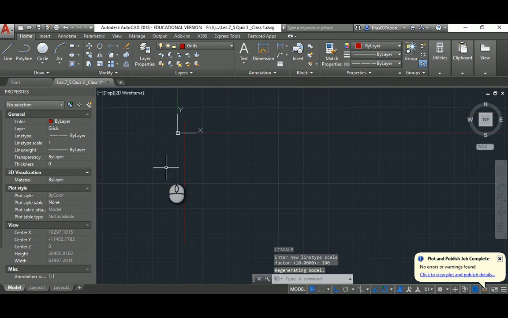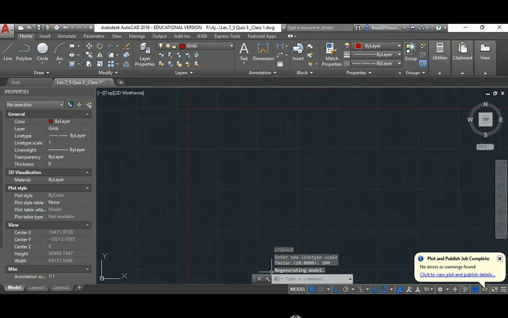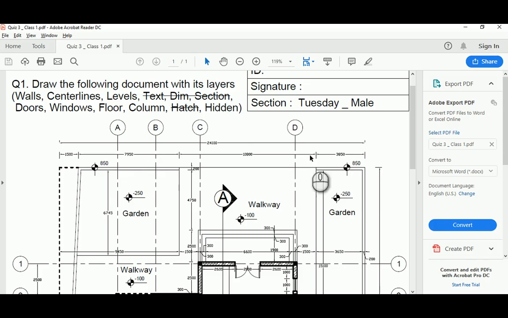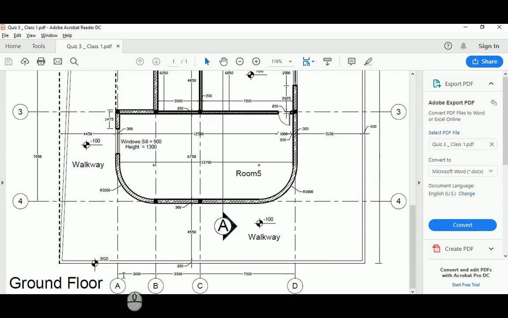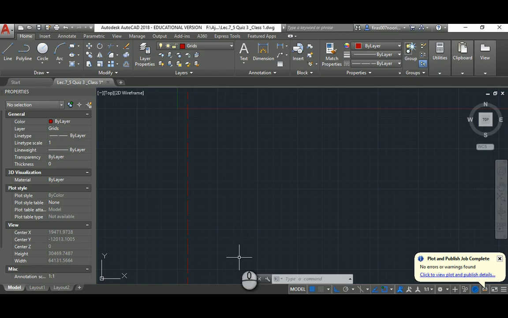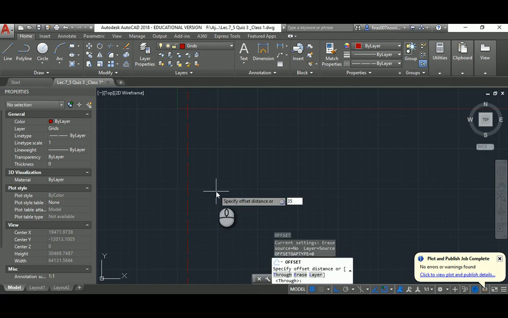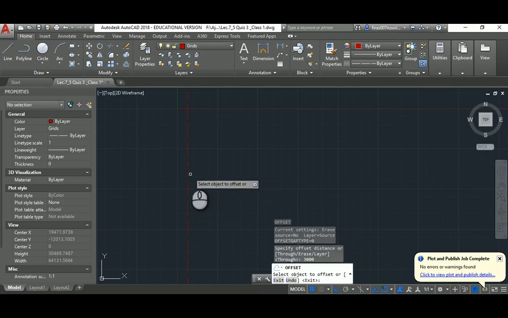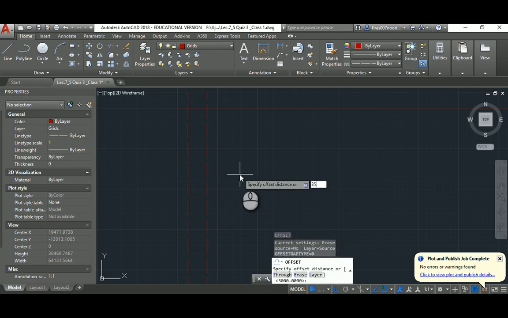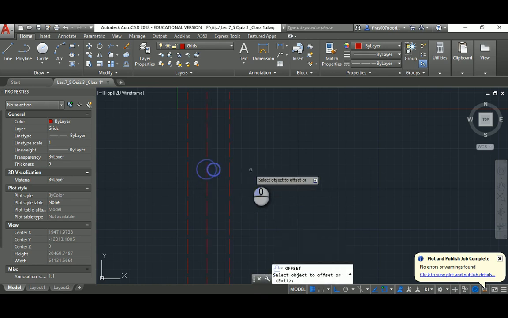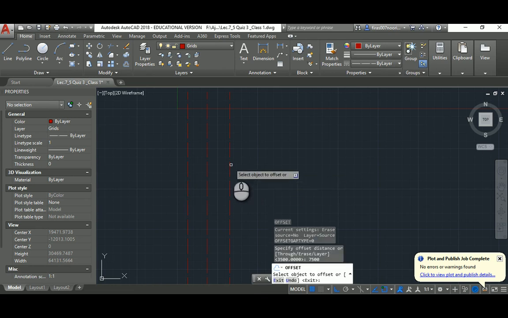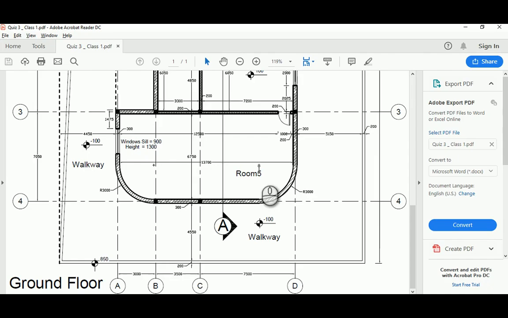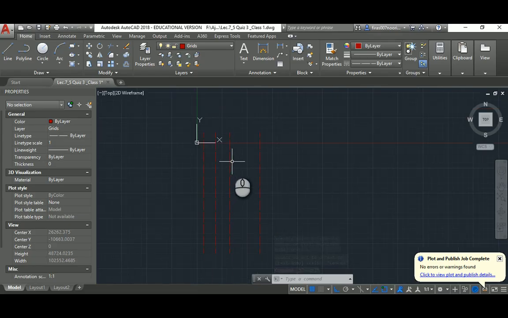Probably 100 is good. Now if I go back again, try to find the dimension for the axis or the grid. I'm not finding them above, so it's down to 3,000, 3,500, and 7,500. So I'll offset 3,000 first, and then 3,500, and then 7,500. Okay, so again it's 3,000, 3,500, and 7,000. Great, so far so good.